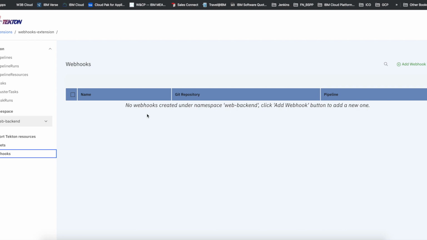Okay, so no webhook created under this namespace. For the sake of this demo, I didn't create any webhook, but later on for the second part, I'm going to actually use webhooks to execute my pipeline runs.